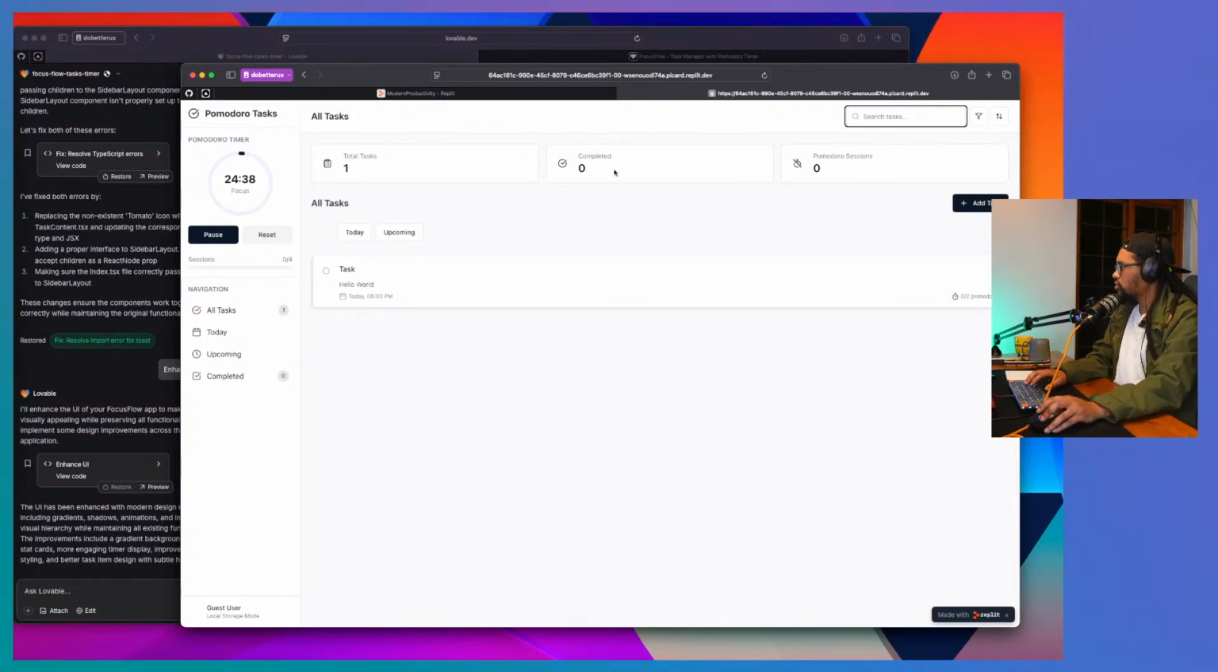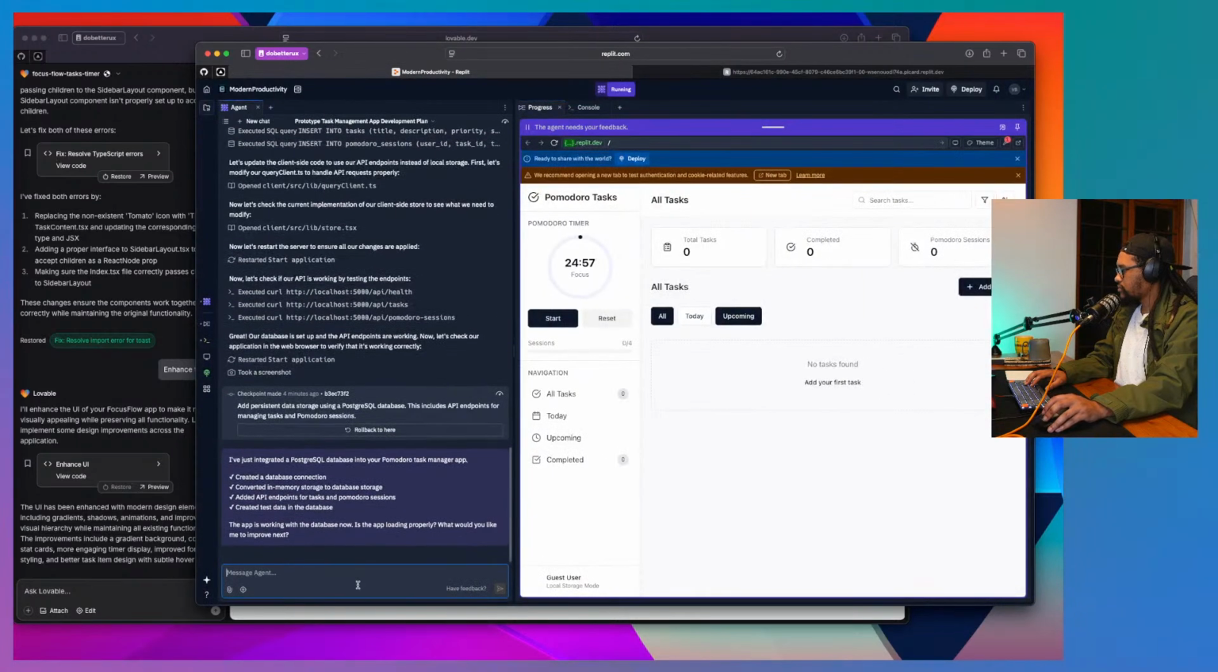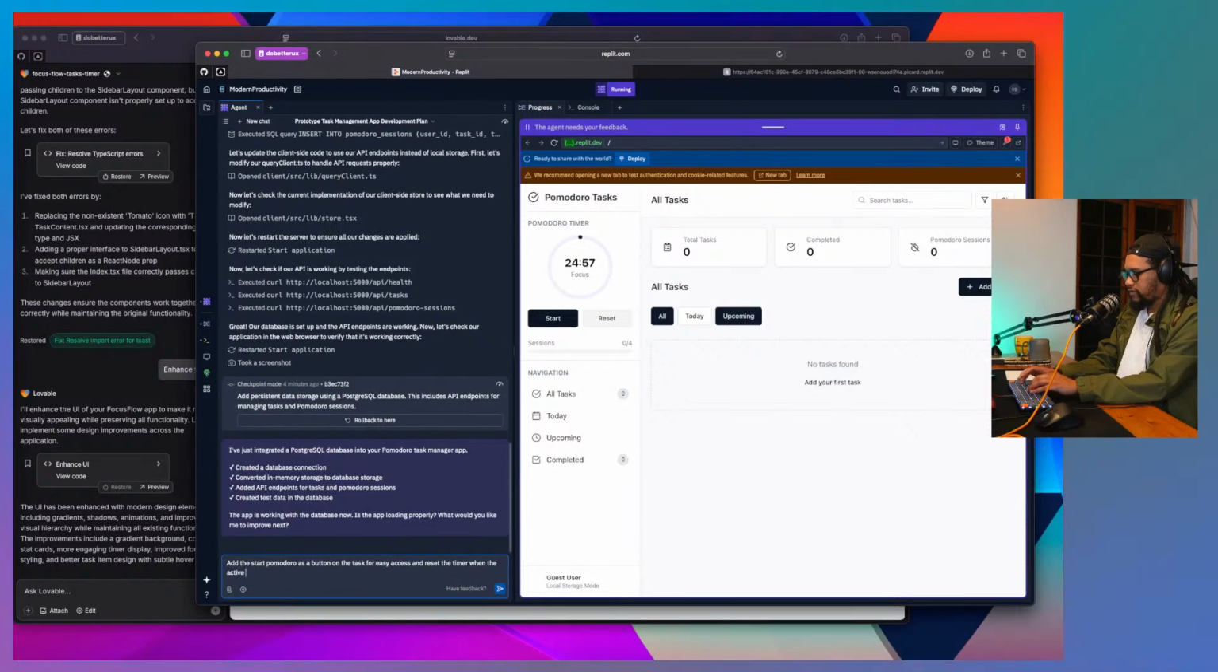Yeah, this looks cool, man. I don't know how the search would work. Okay, so what I want to add onto this is that I want to make sure that when the task is completed, I want to ask it to add the start Pomodoro as a button on the task for easy access, and reset the timer when the active task is marked complete. Okay, cool.